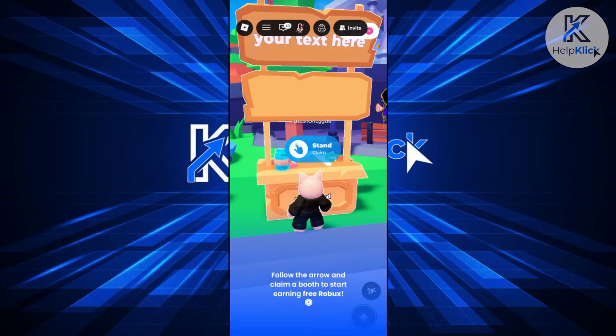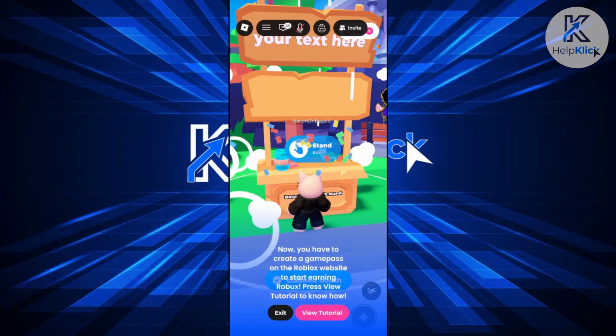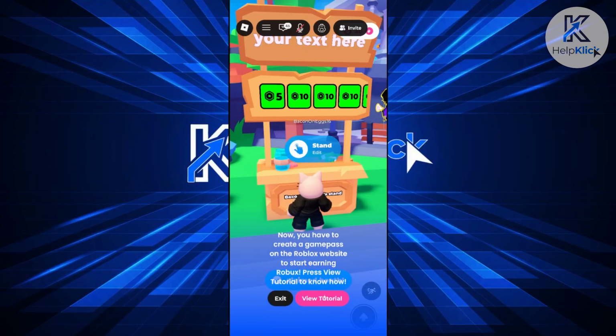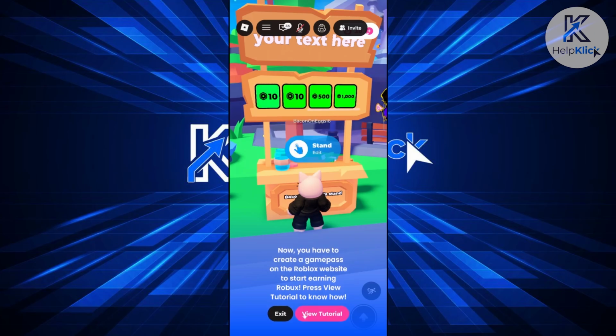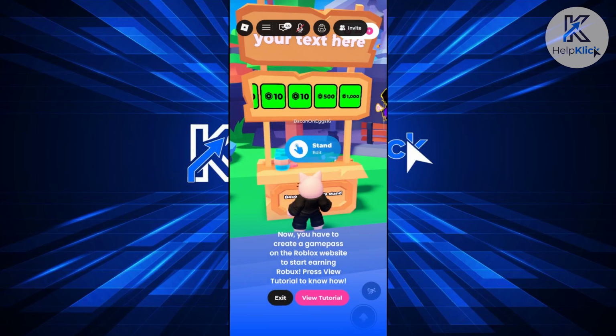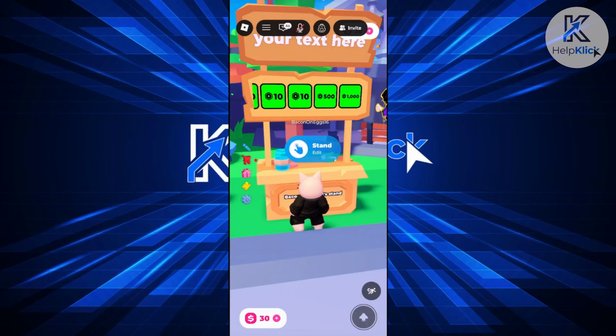Once you are in front of one of these stands, you can click on or press and hold on the stand claim, and you should now be able to claim your stand. In this case, if you scroll to the right, you should see the 1,000 that we just added. Now, from here, press and hold on the stand edit.